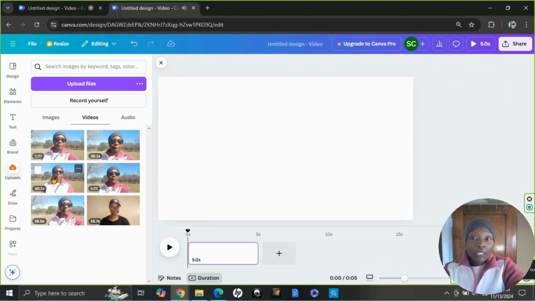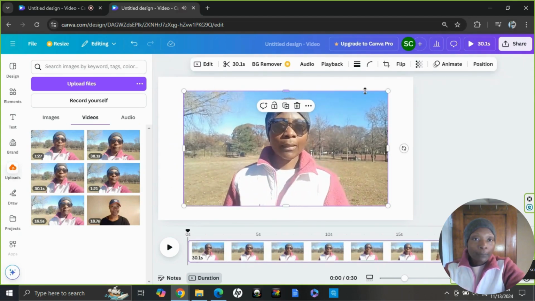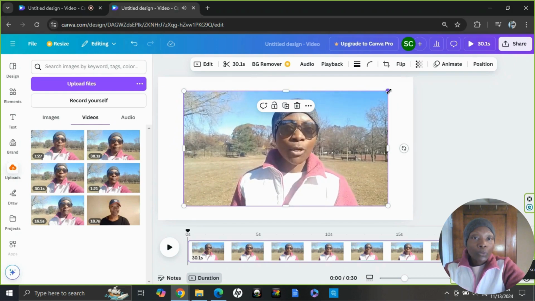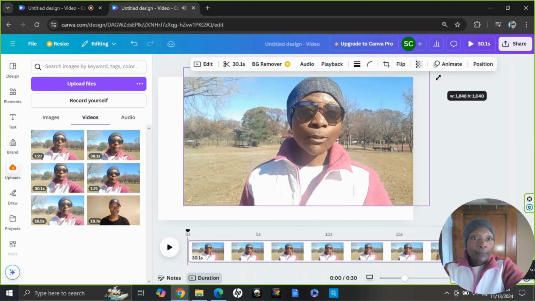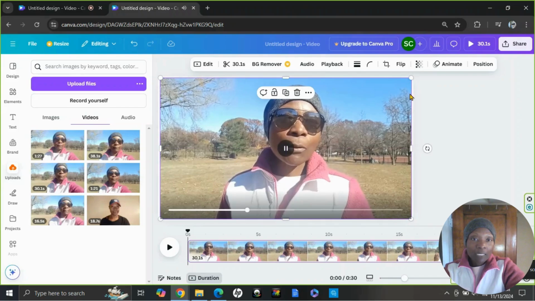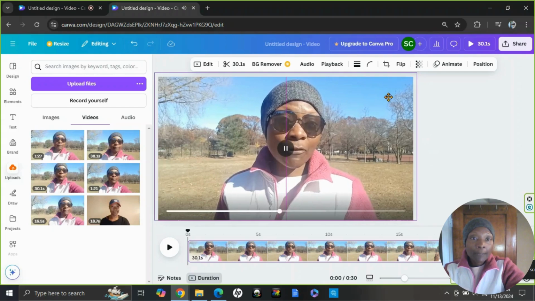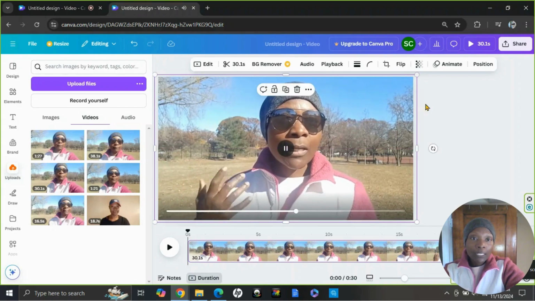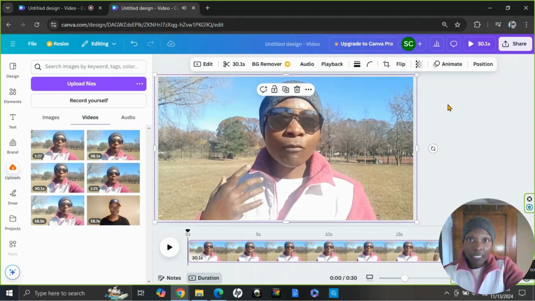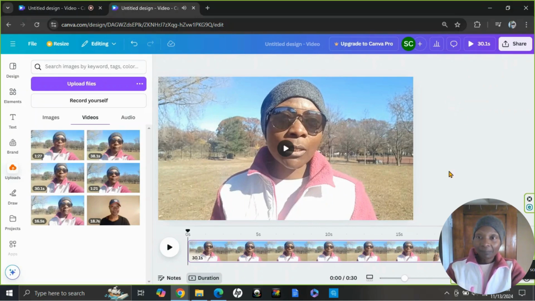You click on the video you want to populate in your work area, okay? And then you drag the circles to cover the white space behind your work area. And it's important to cover the entire space because whatever you see here is what you're going to see in your video, okay? And what your viewers will see as well.